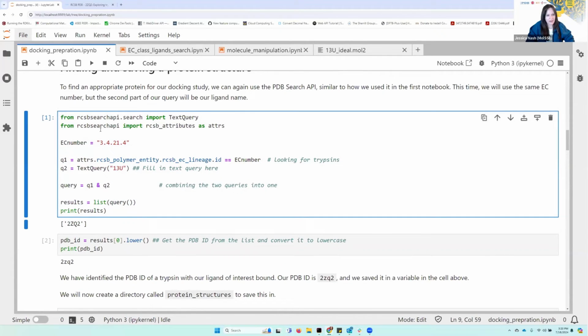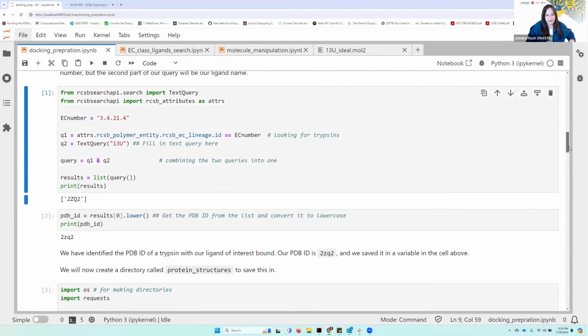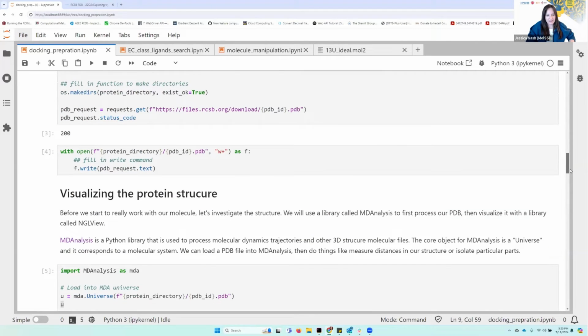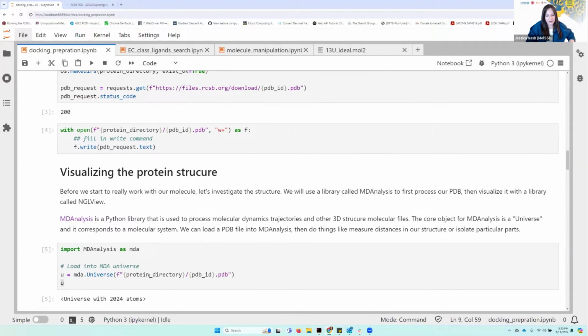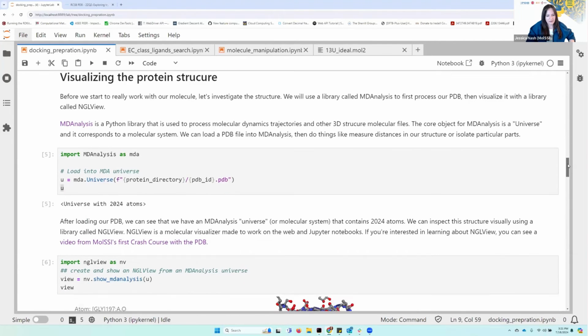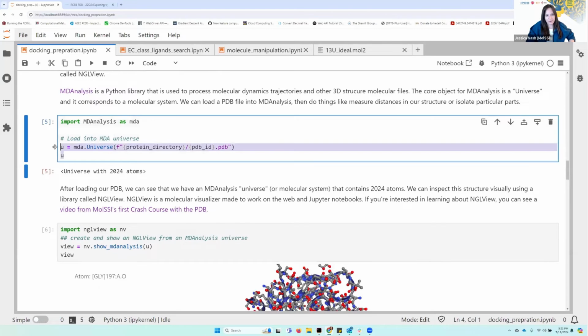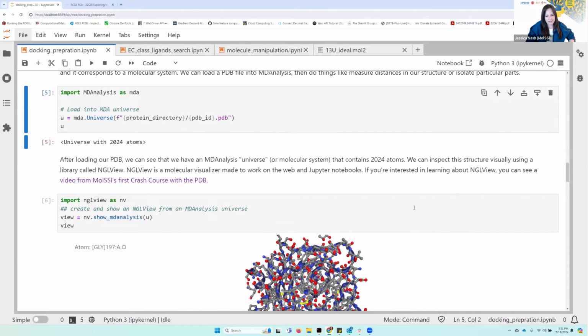Okay, so we did a search from the PDB API to get our protein structure. That's what we did here. And then we downloaded it. And then the next part was loading our structure into an MD analysis universe. And then we just looked at this with NGLView. So here we're loading our structure into an MD analysis universe. We use show MD analysis, and we get this structure.